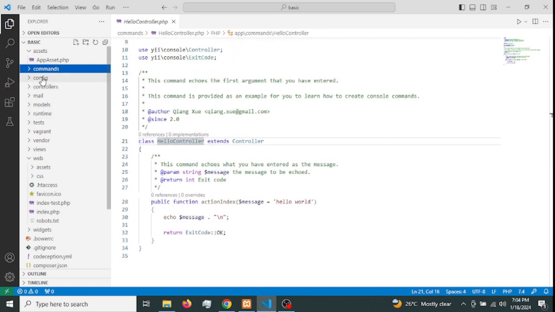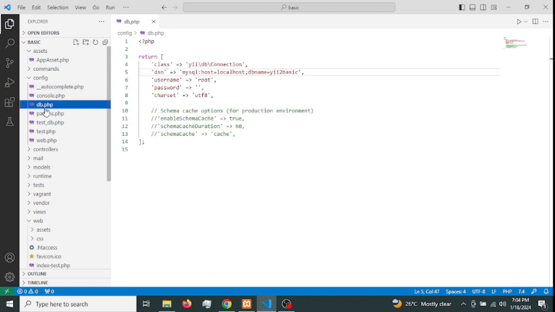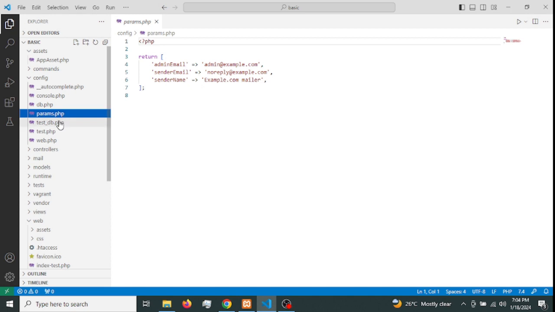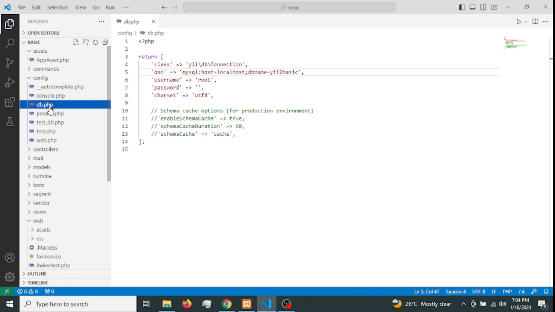The next is the config folder. Config includes db.php, params.php, test.php, web.php. So what are these files actually? The db.php file is a database connection file. From here you can declare your database name, password, which localhost is used, which port is used, what is the name of your database, what is your username.